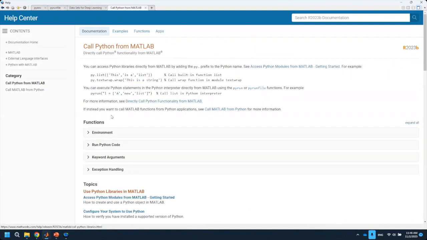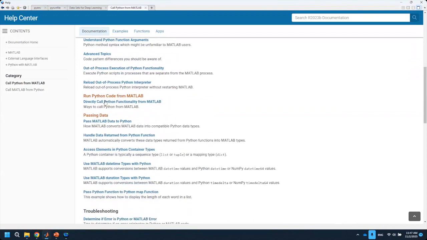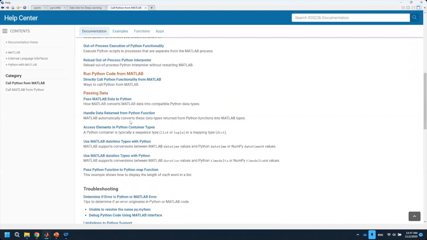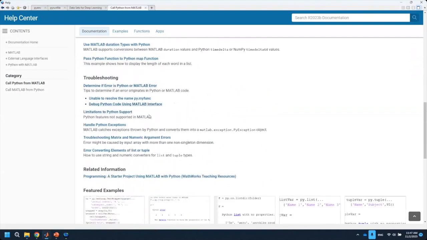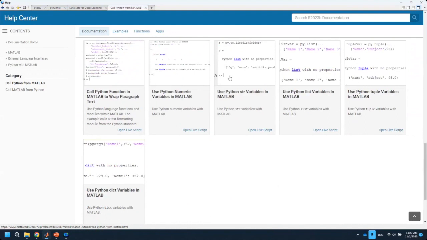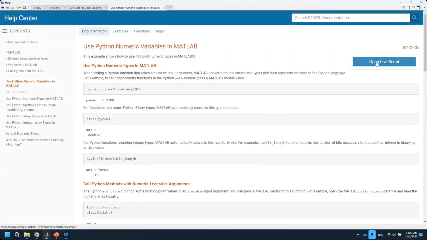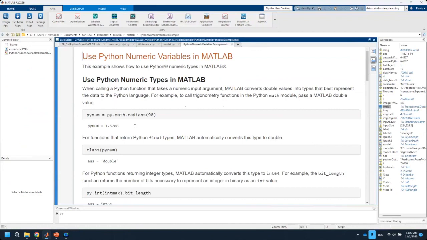And you see a lot of documentation here, how to use Python libraries in MATLAB, run Python code, pass in data. So we did something like that in this webinar. Troubleshooting errors if you find, and examples. Examples ready to use, okay? You click here and you can just open the script and you have the documentation. We'll go directly to MATLAB and open the script, okay?